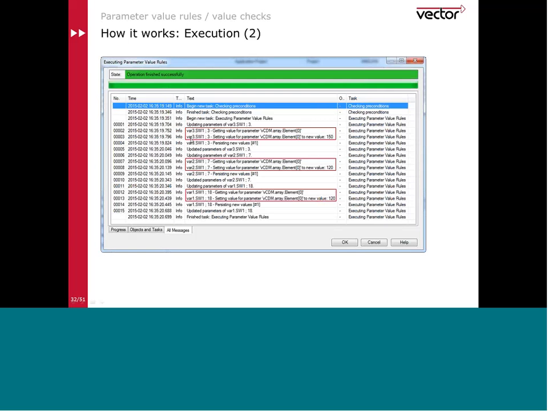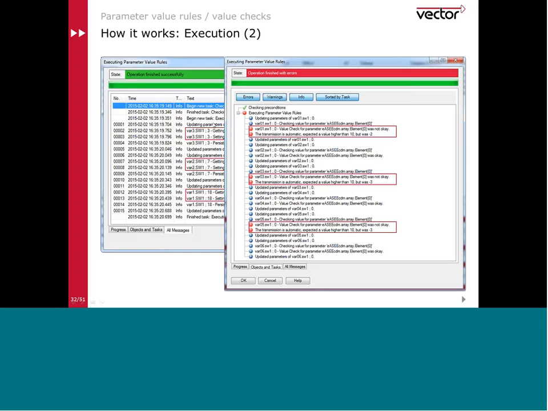He says for variant 3, setting value for parameter array element 0, new value to 150. For variant 2 the new value is 120. Variant 1 is the new value 120. These are the kilowatt numbers of these variants. So everything's green here, everything's okay.